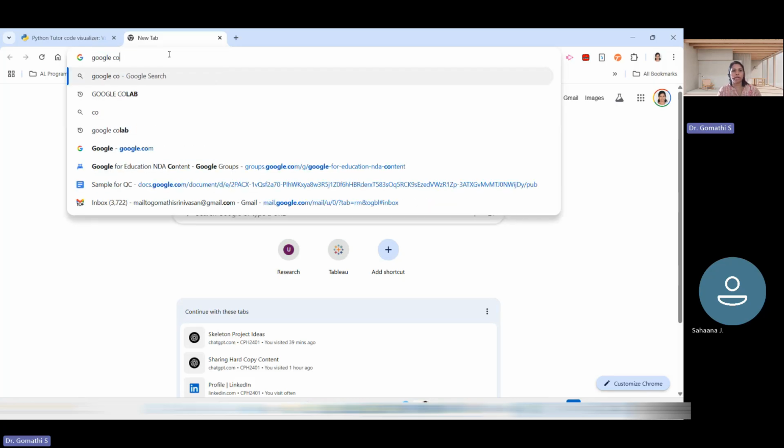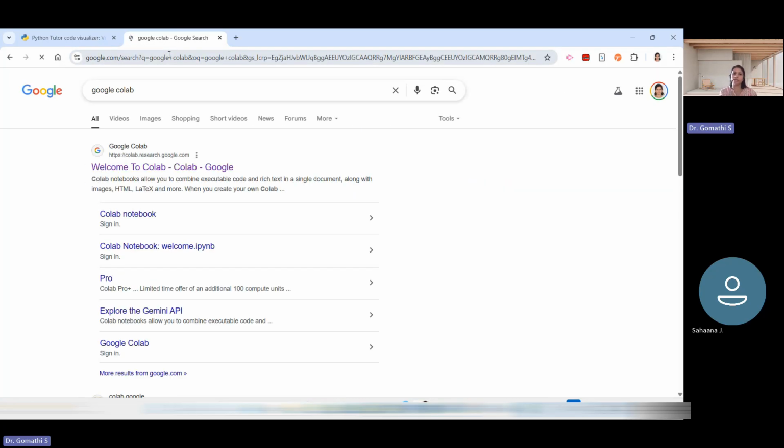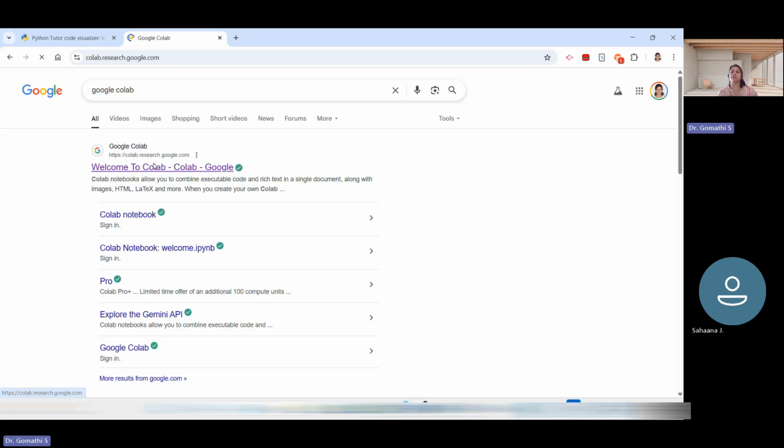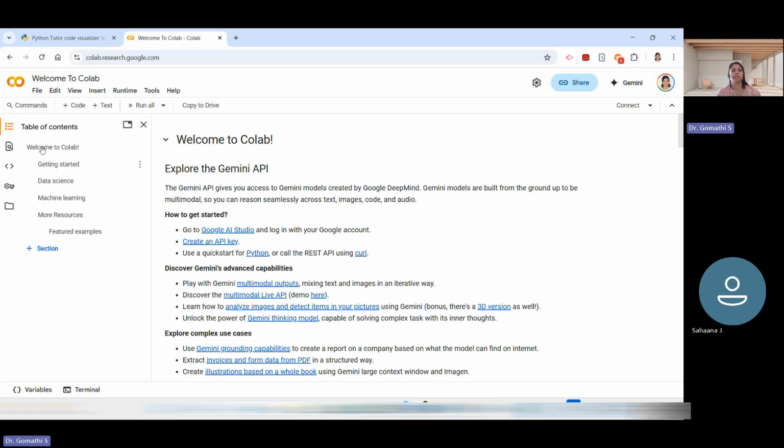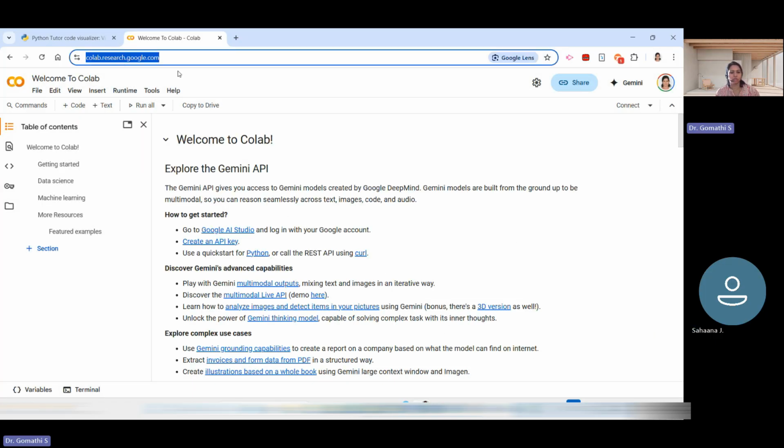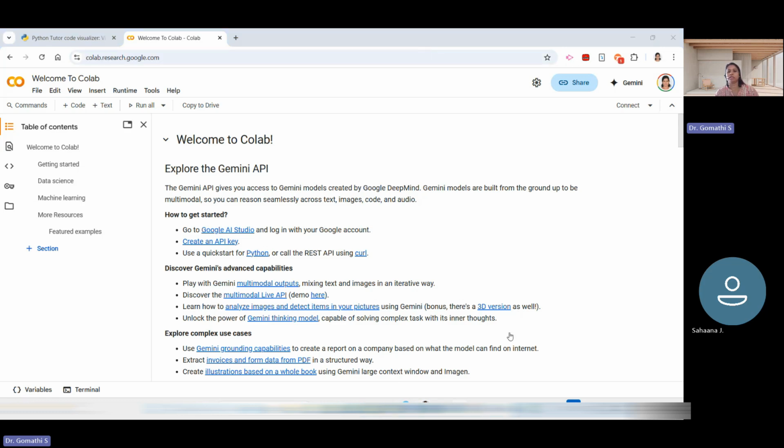Just type Google Colab. Google Colab is an online interactive Python editor by Google. They have developed this, and it is open source, so anybody can use it. Just type colab.research.google.com; I'm sending it in the chat. You can just click this. You have to sign in using your Gmail ID.